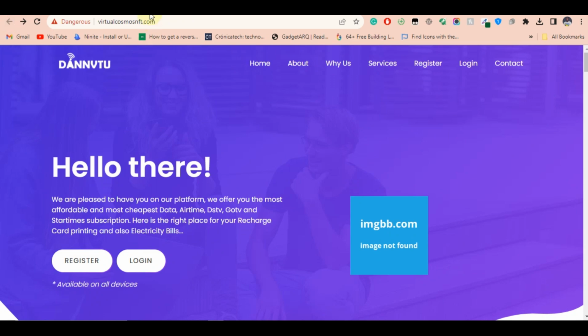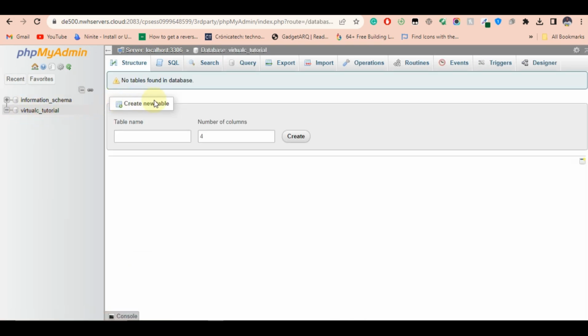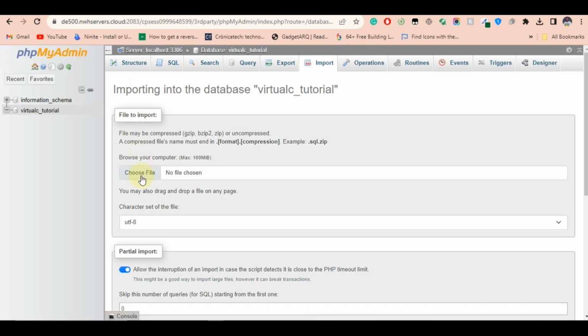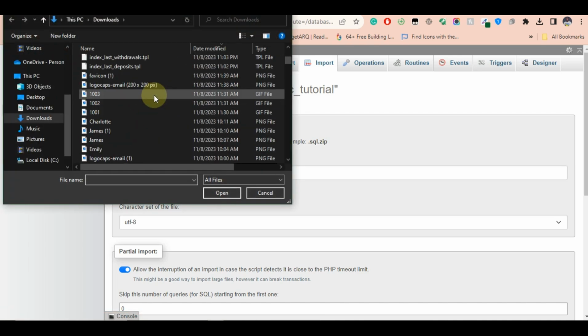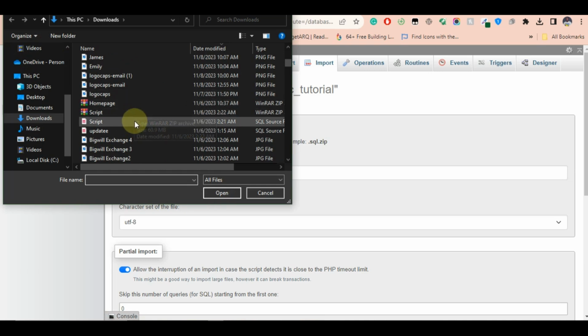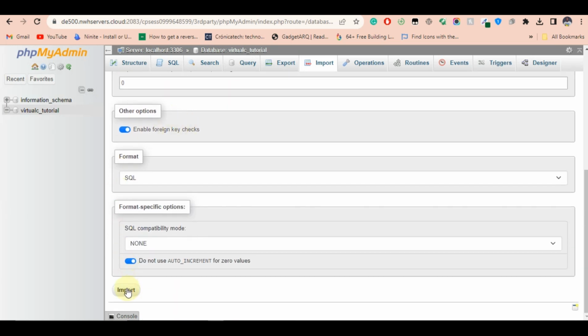So we need to add our database. By doing that, you come to the database that you just created, which is this database here. Then tap on it. After you have tapped on it, come to this import. Then click on import. Then you select your file. Let me just select my file. I think this is the database file here. Just double tap on it. After you have done that, scroll down and click on import.